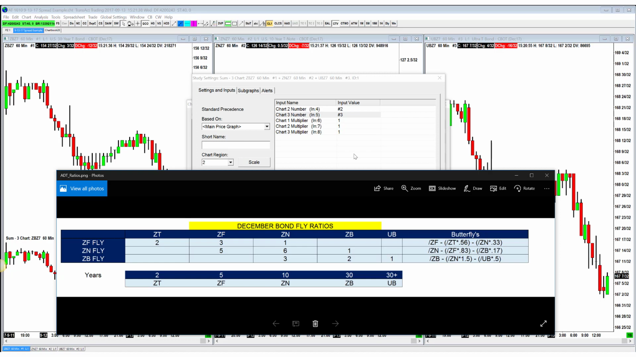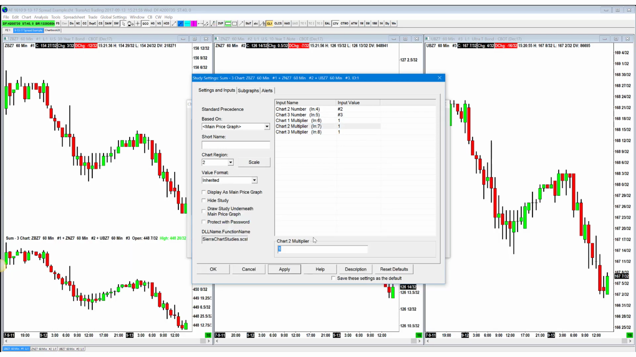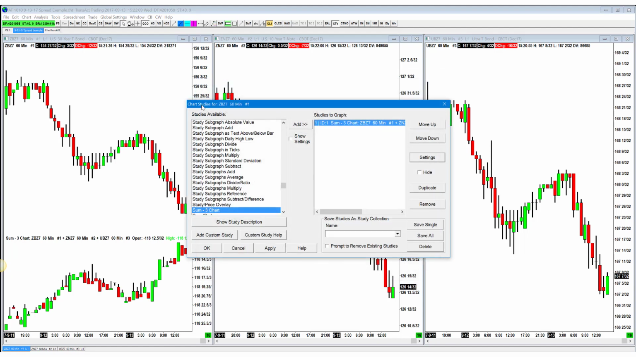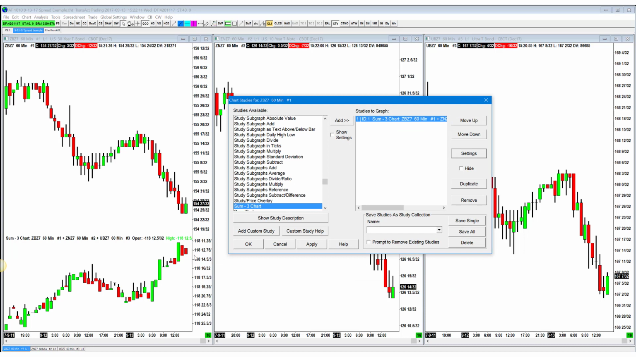The ZB is already at 1, so we don't have to change the multiplier for chart 1. But for 2, which is the 10-year note, we need to put a -1.5 because it's being subtracted. So minus 1.5 times the ZN minus 0.5 times the UB. So let's go ahead and do that. For chart number 2, I'm going to do -1.5. And for chart number 3, I'm going to put -0.5. And hit apply. And now we're going to get a different value. And that value is -118-ish, just like we saw prior.